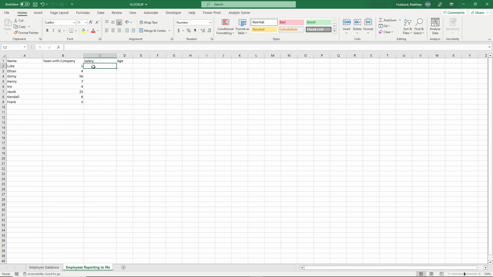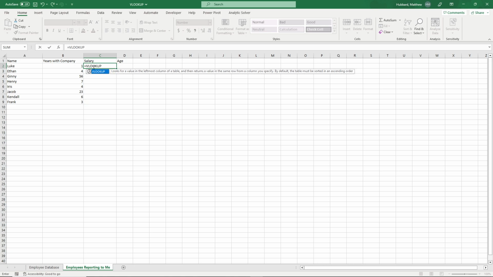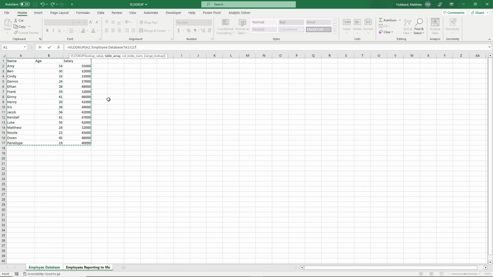First, I will go here and I'll type in equals Vlookup. Then I will type up the value I want to look up. In this case, I want to match the employees based on their name, so I will click A2. Now I need to put the table array that I'm looking for the values with. So I will go to Employee Database and highlight the entire table.